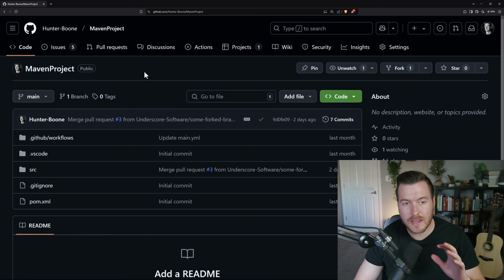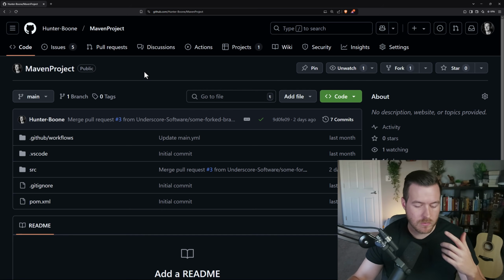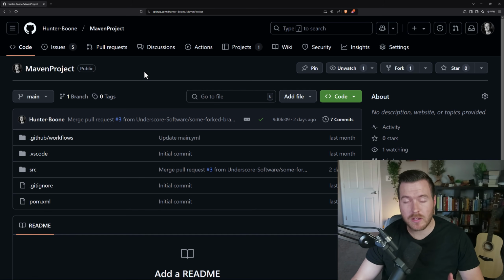Let's learn how to create a tag for our repository inside of the GitHub website. Now, normally what you would do is you would create a lightweight or annotated tag using something like Git Bash or some sort of command line interface in order to create your tag. But when we're on the website, we actually have to do something a little bit different.